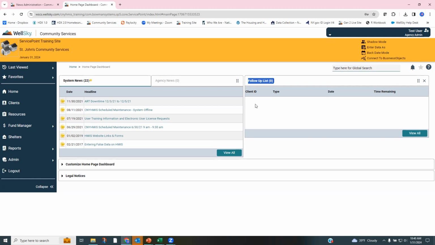The client ID will be present. You won't be able to see the name, the type of follow-up, the date it's due, and the time remaining. So you can have information of any follow-ups that you may be missing or may be coming up soon.